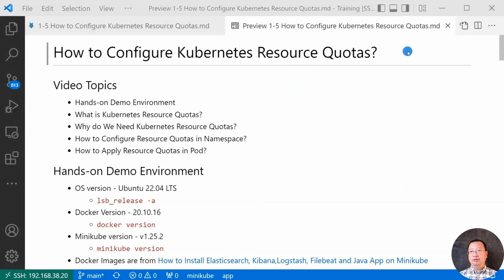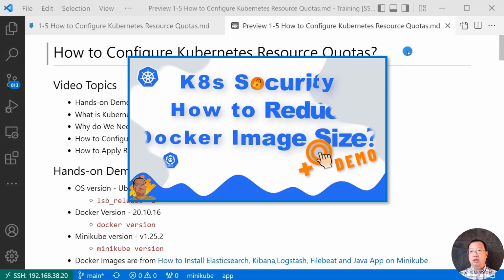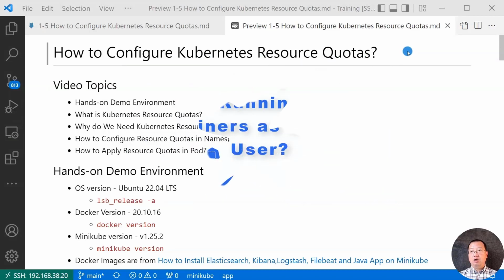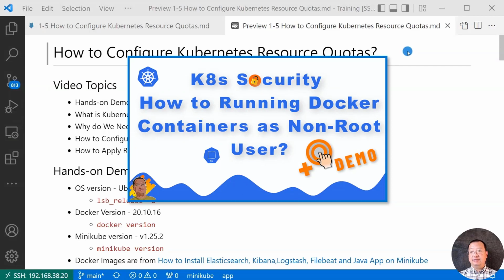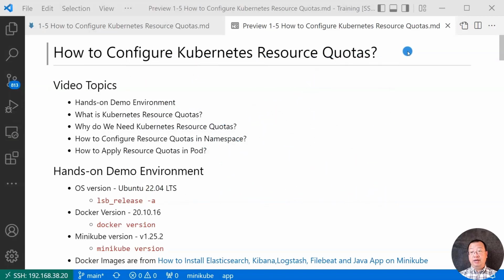I started new videos for Kubernetes Security on DevOps view. So far we learned Kubernetes role-based access control and how to use RBAC to fix Elasticsearch stack deployment issue. I ran a hands-on demo on how to find the minimum-based Docker image, reduce OS packages, and use Docker multi-stage build to enhance Docker image security. Also, I showed how to run Docker containers as non-root user to avoid privilege escalation. And then we used Snyk to scan Docker image and went through how to fix Docker image vulnerabilities.